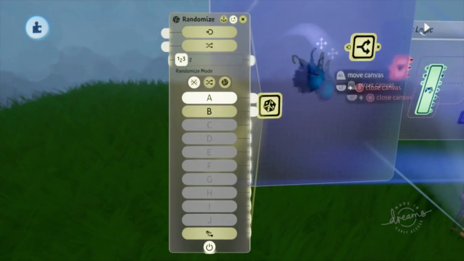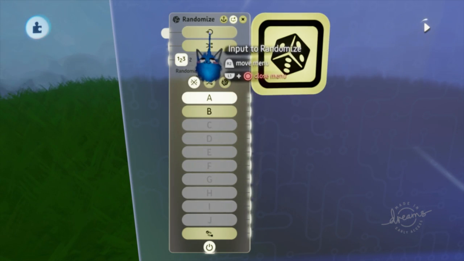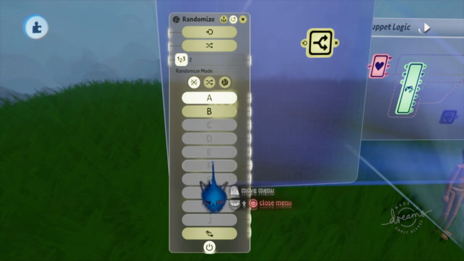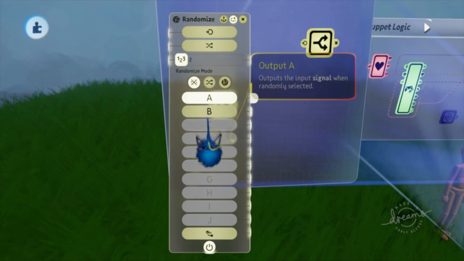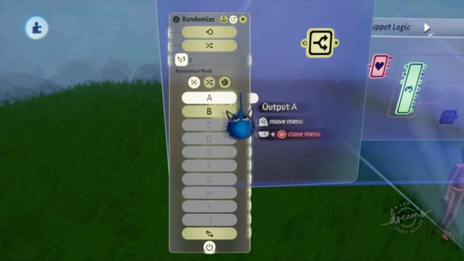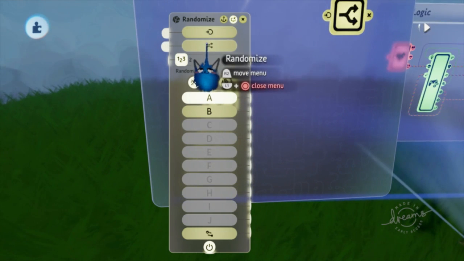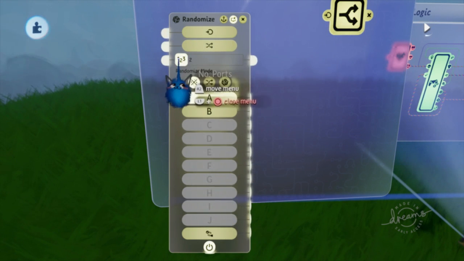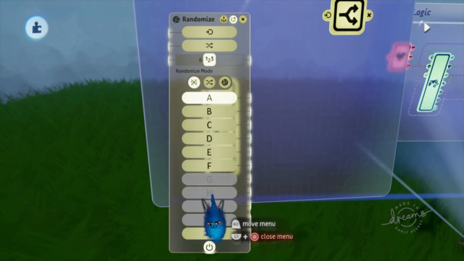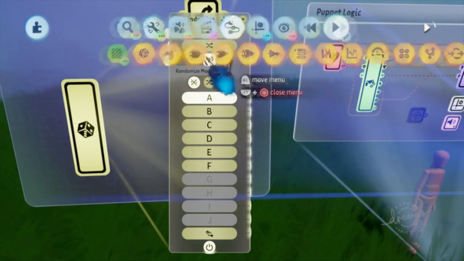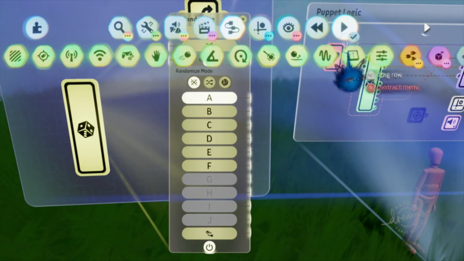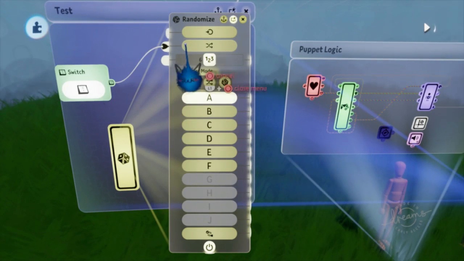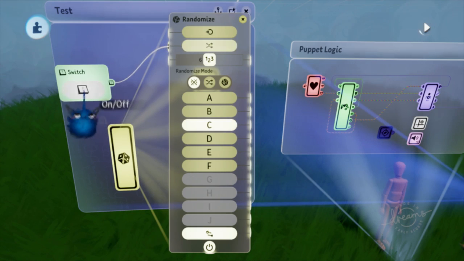So the randomizer: this input, randomize, is basically overriding this. Normally this is just going to be a 1 or a 0 value, but you can change what value is output with this. Randomize will pick a random output port of the total number of ports. So if we test that out here, get a button and plug it into the randomize, you can see it's going to pick a random one every time.